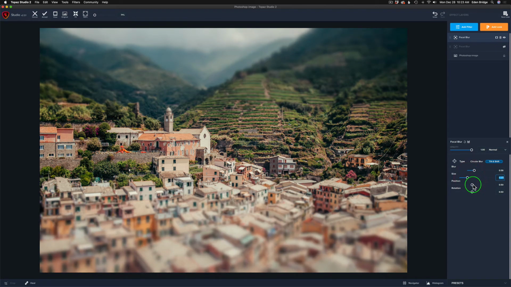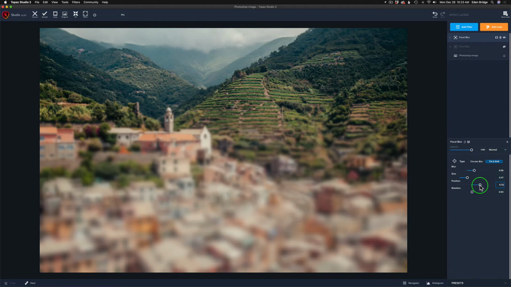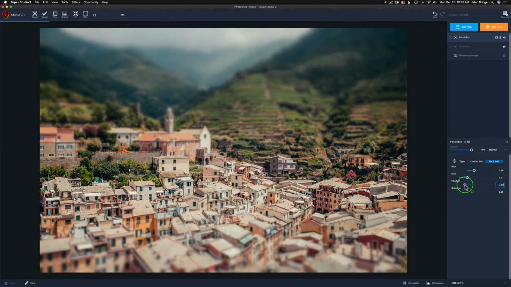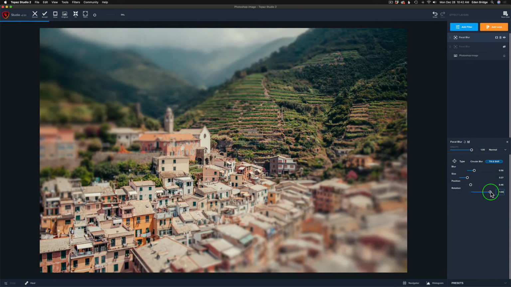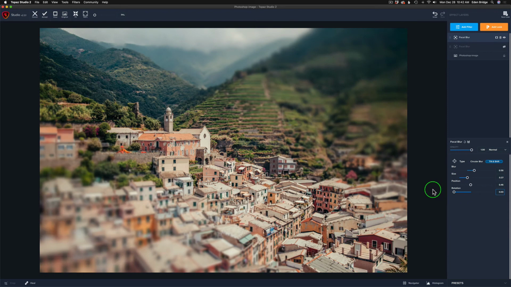And then we have the position slider, which when you move it to the right, it'll move the sweet spot upwards. If you move it to the left, it'll move it downwards. So you can adjust it into the perfect position for you, whichever you like. And lastly, we have the rotation slider here. So if you take the rotation slider, move it to the right, see how the sweet spot is moving, move it to the left.